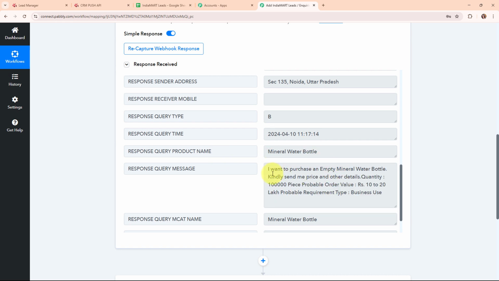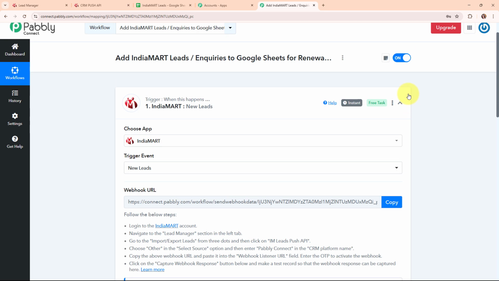And again, I'm telling you that this is the test response that we have generated. But if you're receiving live leads on your IndiaMART account, then you will receive this response accordingly. Okay, so with this, we have successfully set up our trigger over here.